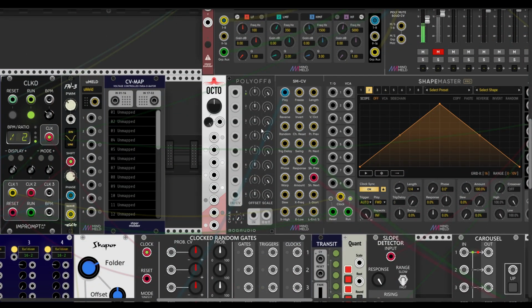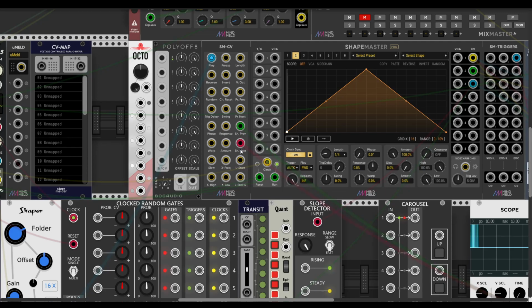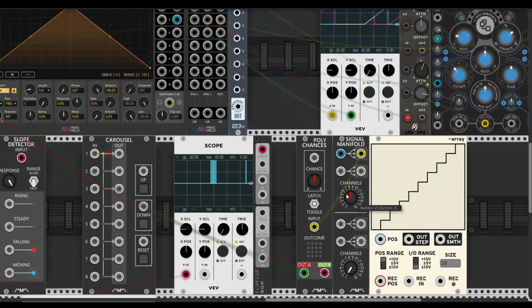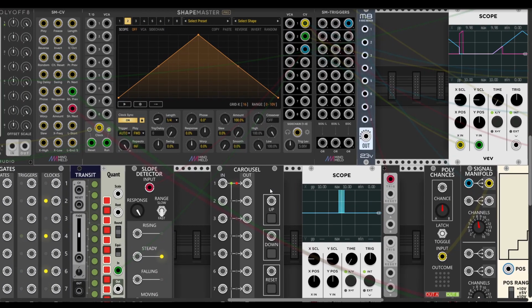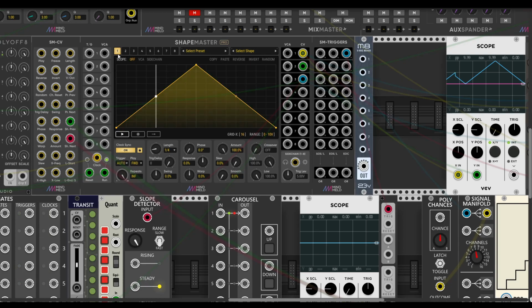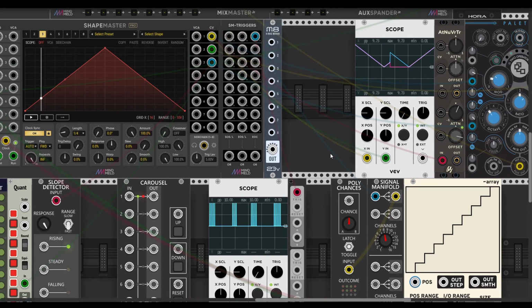Such a different effect right here. And of course we have more parameters here, and one of the interesting ones is shape previous or next. There are two ways of doing something connection, especially using flip-flop states. But the most interesting for me is using these poly chances.